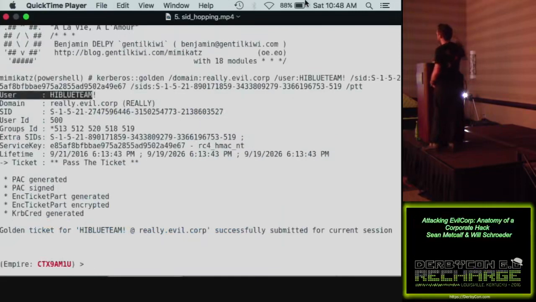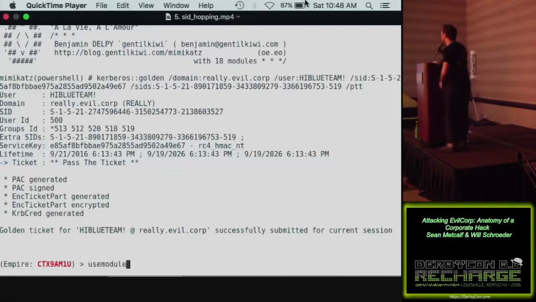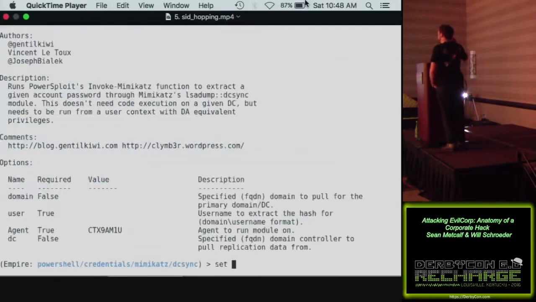So we see here, we have that user that doesn't exist, to have fun with the blue team, and then we have the extra SIDs to be the forest root SID-519 for Enterprise Admins. So now the last part we're going to do is go ahead and DCSync the forest root.